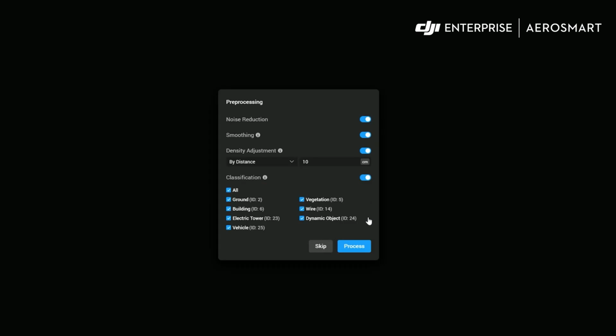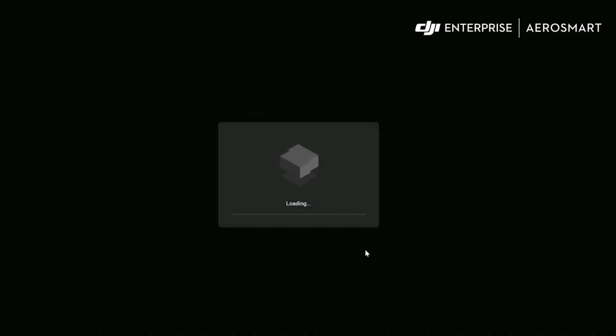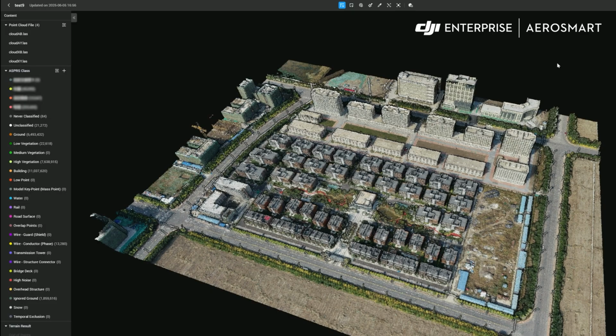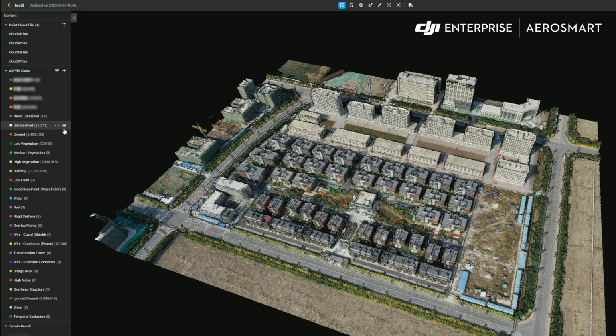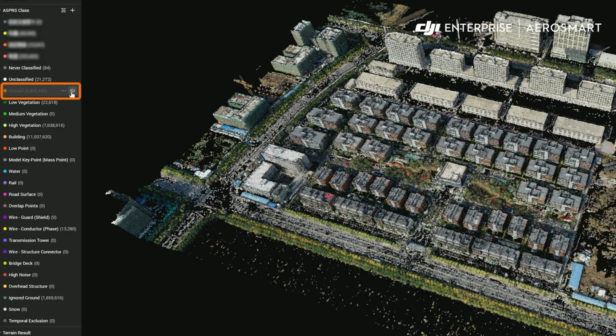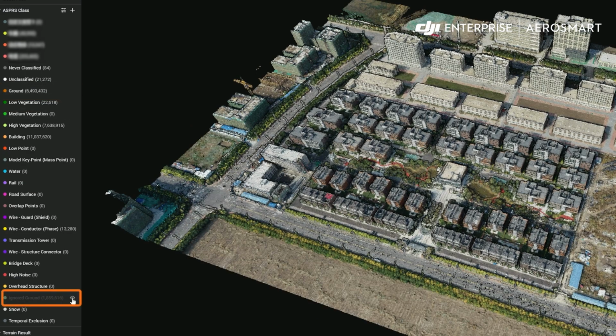wire, electric tower, dynamic object, and vehicle. Click Process to start point cloud classification. The results will overwrite existing classifications in the point cloud file. In the Smart classification, ground points are divided into 2 categories: ground, category 2, and ignored ground, category 20.